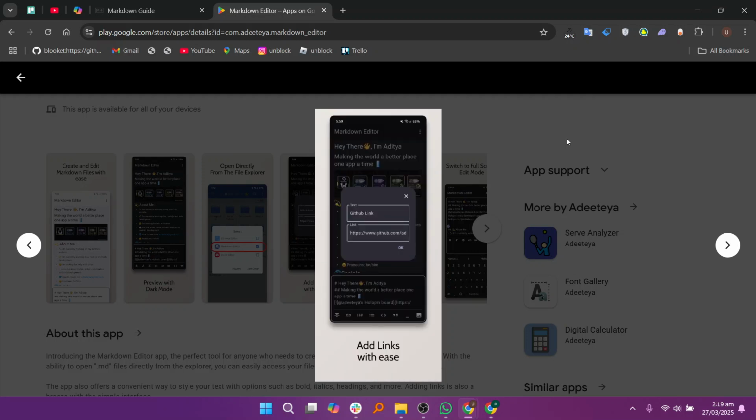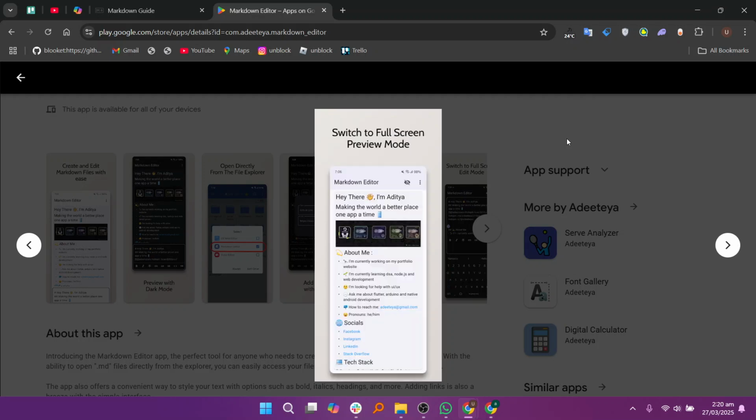Start by understanding the basics of Markdown as a simple, lightweight markup language for formatting text. You can learn how to create headings, bold and italic text, lists, and links using intuitive symbols. With just a few commands, you can structure content efficiently without relying on complex formatting tools.